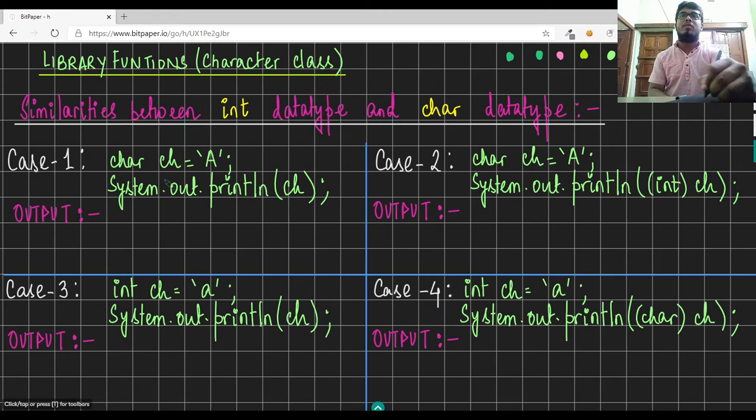In case 1, we have a character variable ch to which we are assigning the uppercase letter A. Now, if we simply print out the content of this variable, the output that we are going to get is A. All right, that's pretty simple to understand. Now, let's move on to case 2.